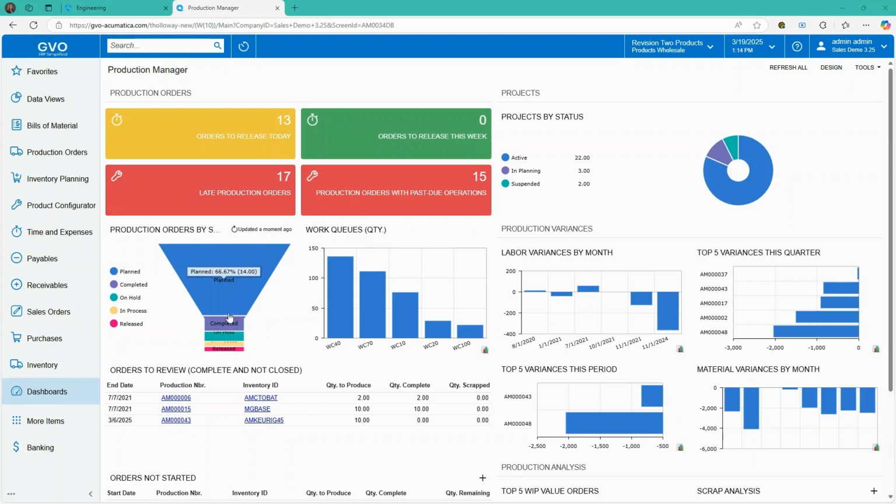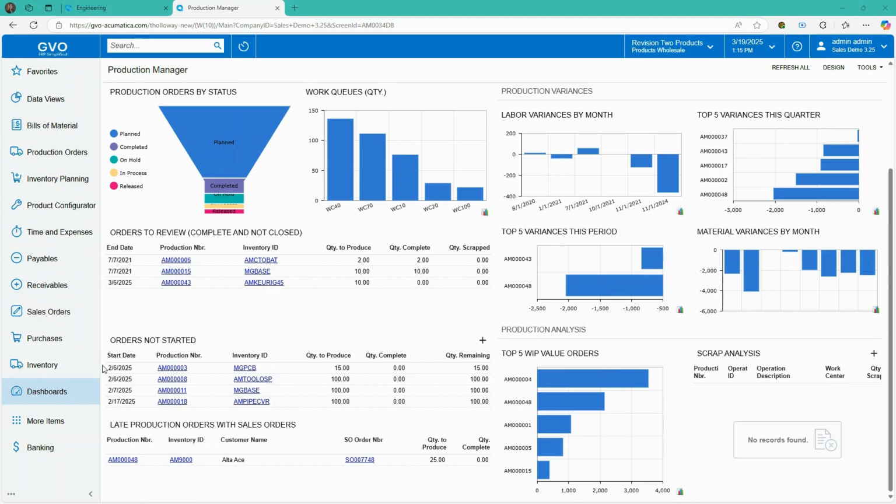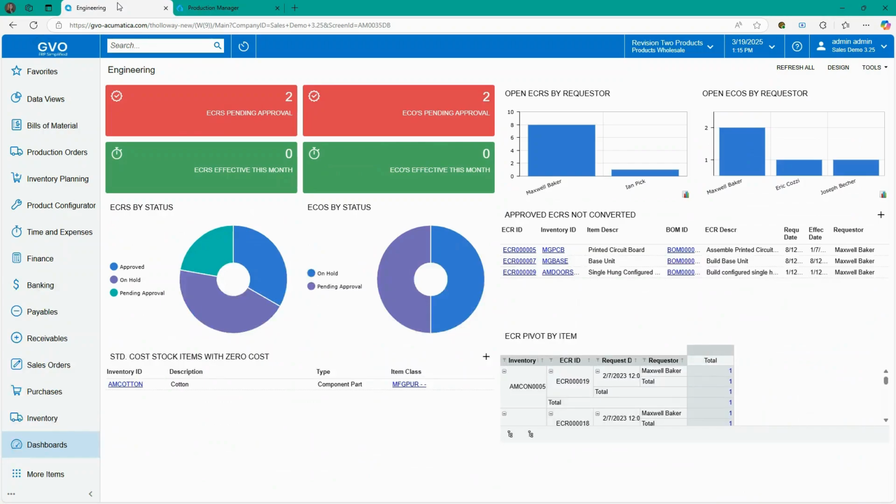So here's your production order by status. So you can see 66% of our production orders are in the planned state. Any of our work queues, you'll learn here what the Work Center 40, 70, and 10 are when we dig in a little deeper into our production. These are projects by status, and we'll scroll on down here and you'll see orders not started yet and orders that need reviewed.